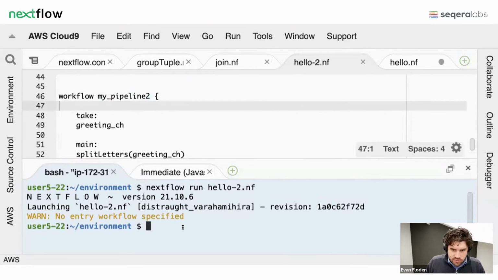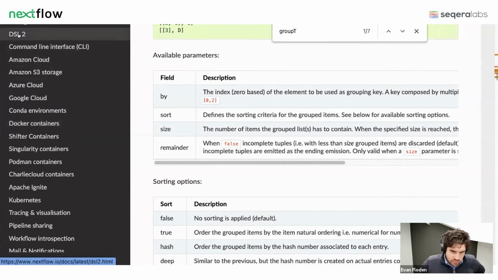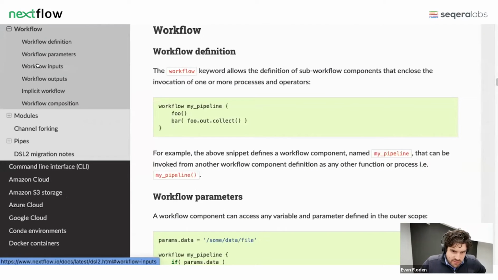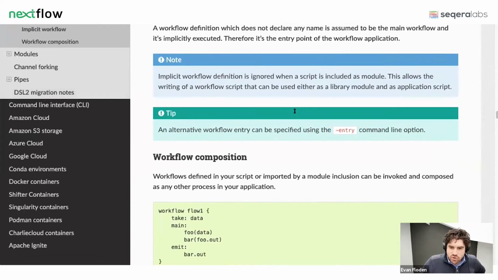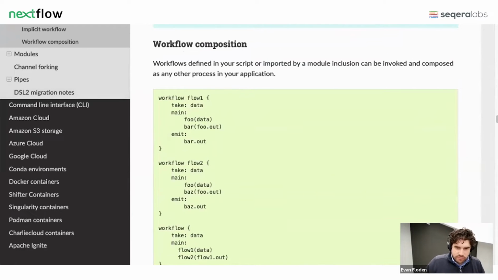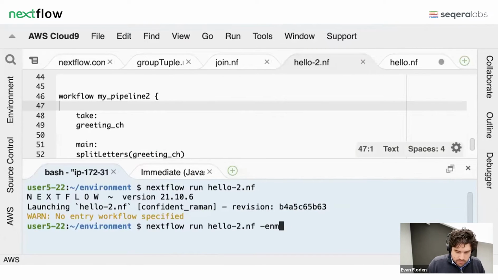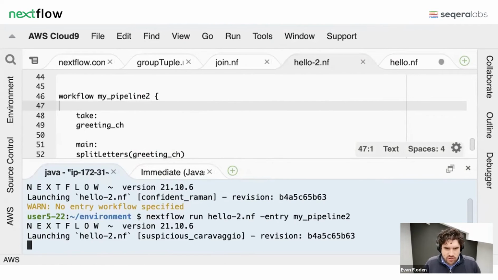And I think if we go through here and run this again, we don't have it specified here. If you go to the documentation, you can see where this is listed. So this is under workflow, and we are specifying this implicit workflow that we have. So when you specify entry here, this is allowing you to run different workflows. So if we want to go here, we say, actually, I really want to run my pipeline 2. And I can say entry, my pipeline 2. Say, run that. And it allows you to have really a selection of what you want.